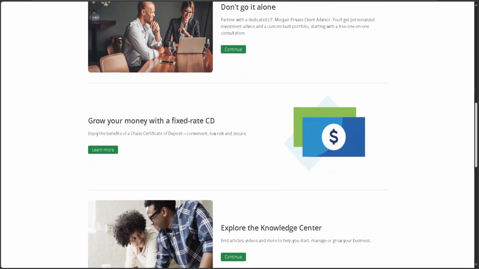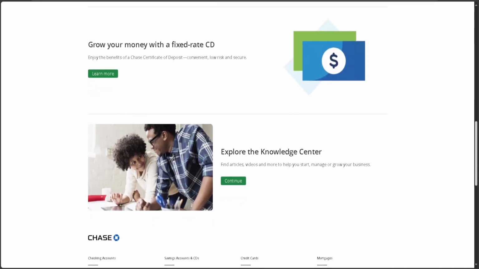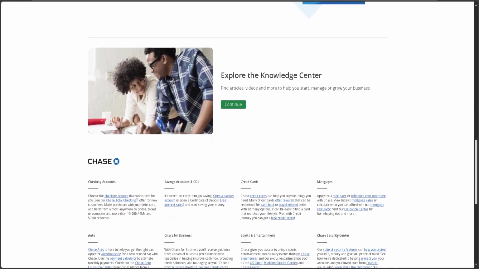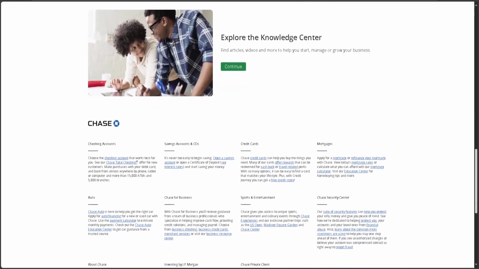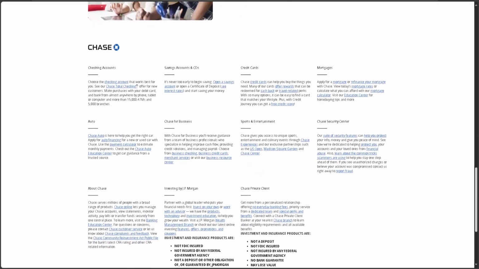Sign in using Chase online banking username and password. If you don't have an account yet, you can tap sign up and follow the on-screen steps to register. After logging in, you have access to your accounts, balances, and payments right from your phone.